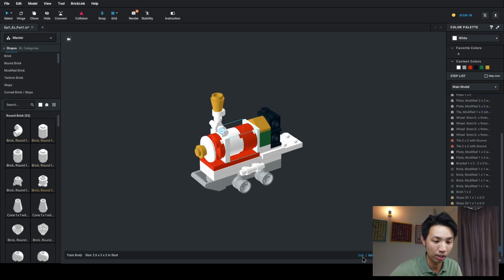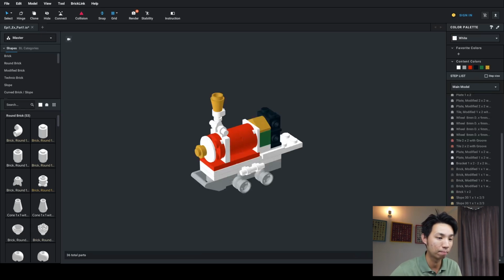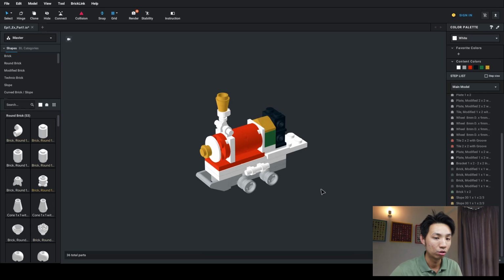So right now for this one we have to change the color to red and then return to the main model. Okay, so let's say along the way you think that this no longer needs to be a submodel, you can always click on it and click release. Then it's some sort of ungrouping it again. Then you can see the train body is dismissed, so it will cancel off.